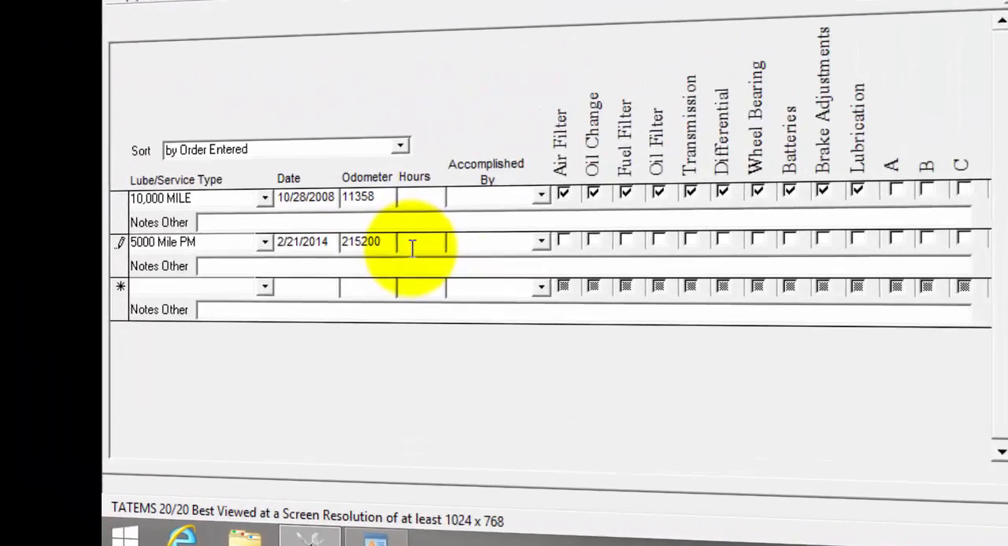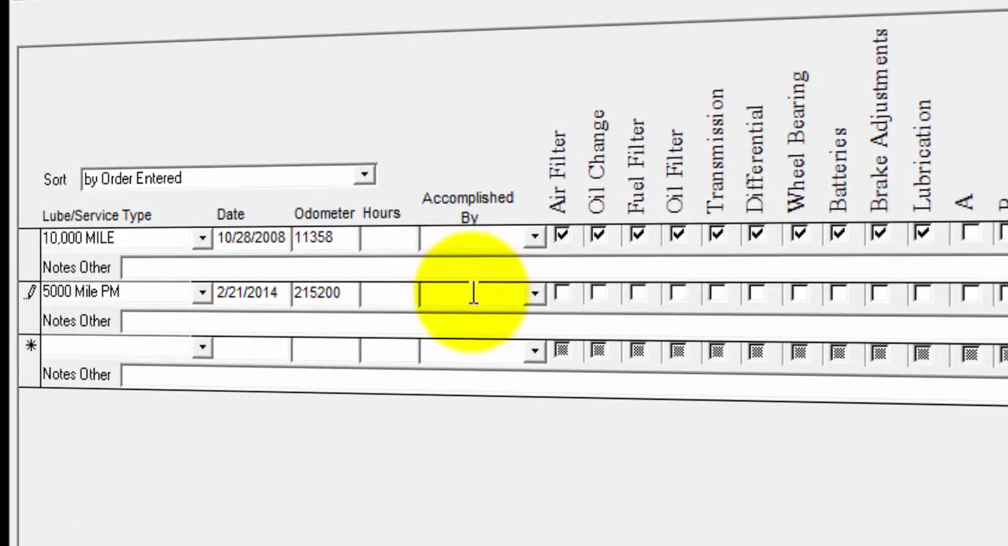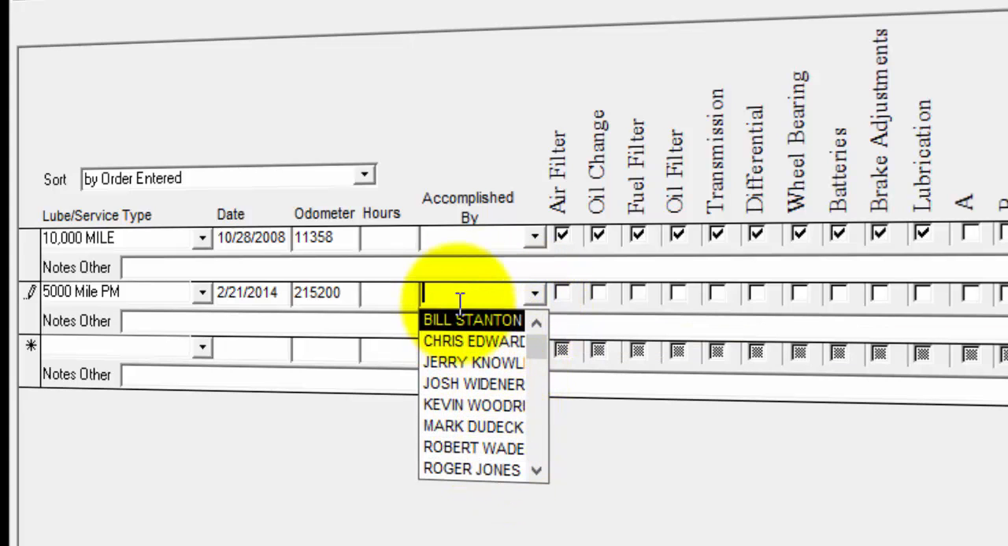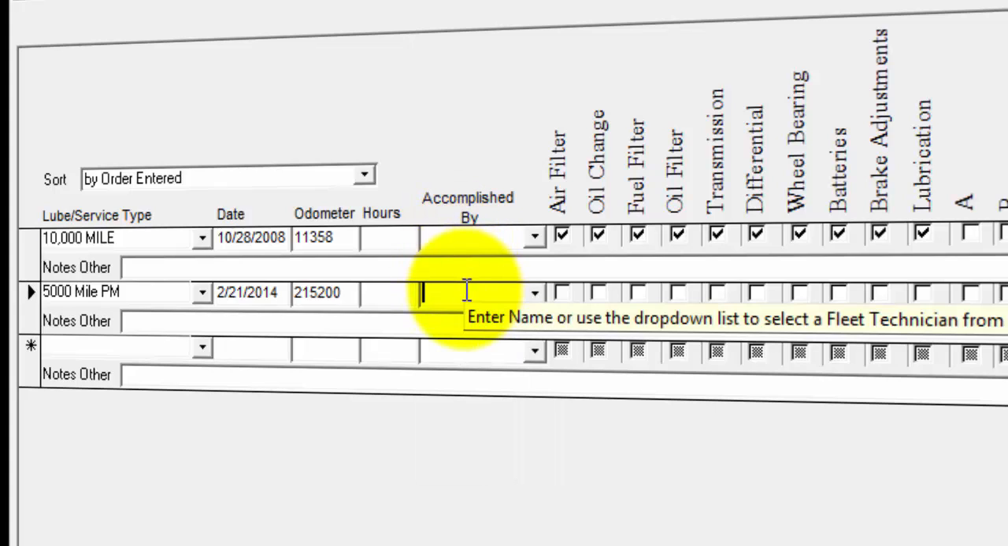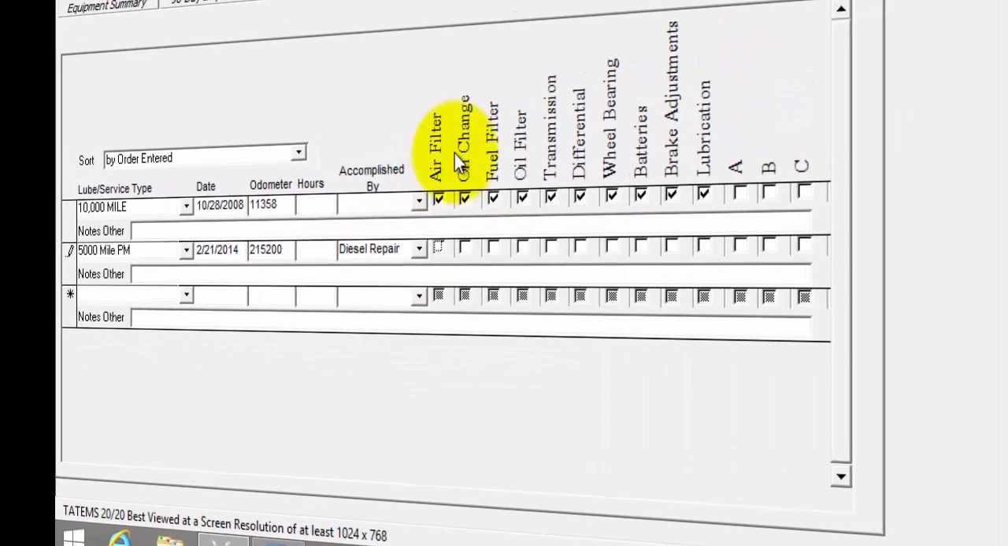The next field is for the hours. If you have an hours meter reading that you want to put in there, you can do that. Here, the accomplished by, from the drop down, you can choose somebody in your personnel file, or it could be another name. You can just type a name in there, or it could be an outside vendor like a diesel repair shop or whatever it is. And then I can hit tab and it'll accept that.